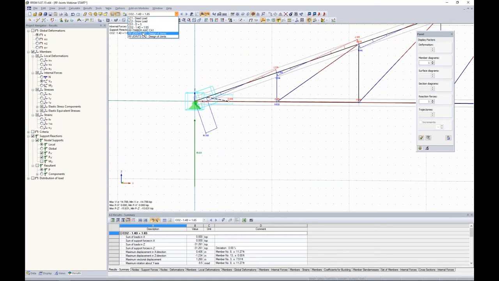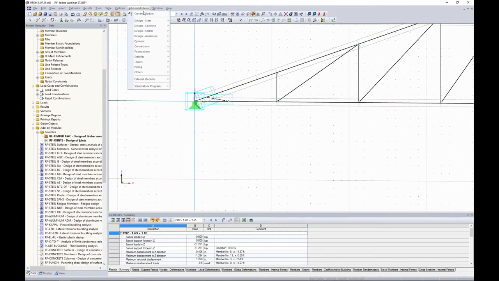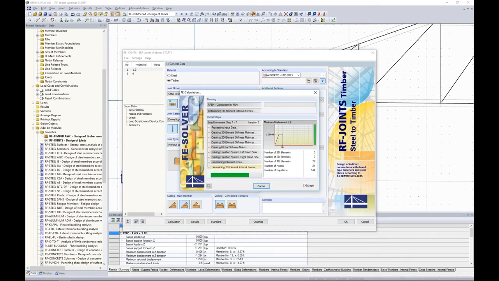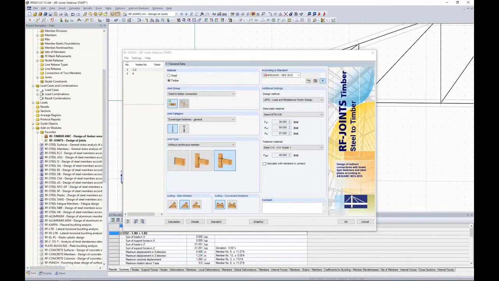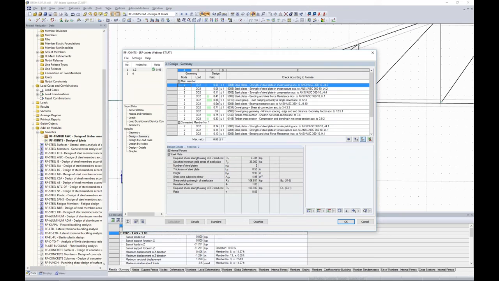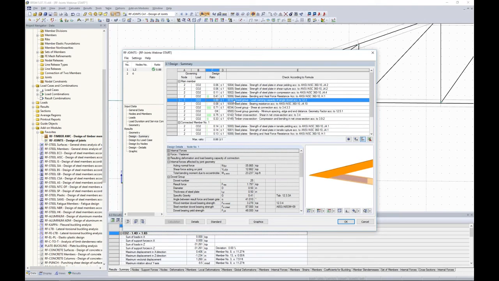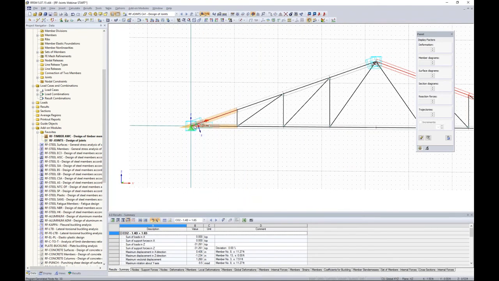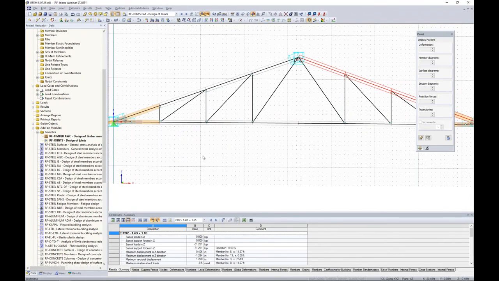Ideally, we want to go back into RF-JOINTS here. We can go to add-on modules, current module, and we'd rerun our calculation for both connections. That's because our internal forces slightly changed now that we're taking into account the true stiffness. It looks like our code check is at 0.88, a little bit higher, but we're still okay in terms of our design. And we'd want to run the design for node number 6 as well. So again, a pretty powerful feature if you want to truly take into account the stiffness and the geometry of that connection back in your model.